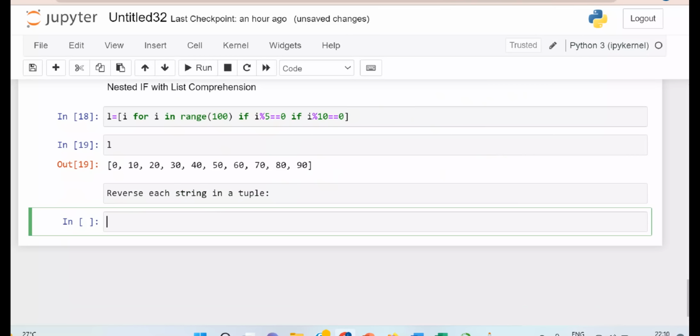Suppose you can use a tuple. Here I am writing another small logic. I want to reverse the elements. So here I have taken a tuple. In the tuple there are string elements. All the elements are of type string. Now I want to add each element from the tuple, reverse each string, and add the reversed string to the list.